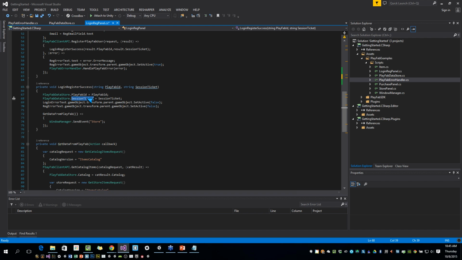That session ticket is actually good for 24 hours, so it's probably a good idea for you to kind of track that locally in your client, because if a user stays logged in for more than 24 hours, their session is going to expire and their PlayFab calls are going to stop working.